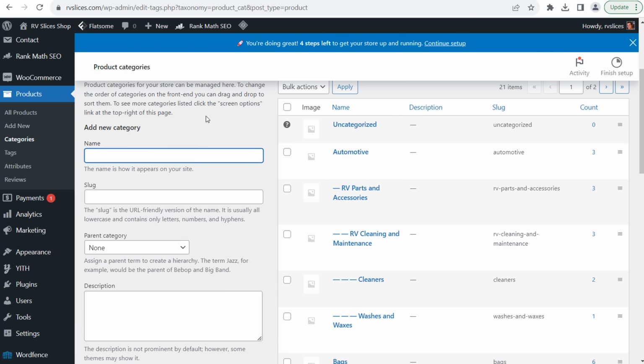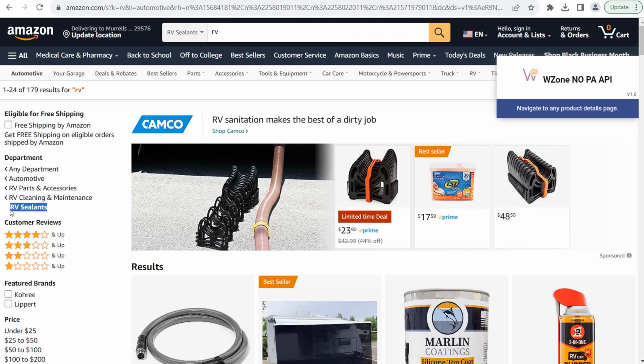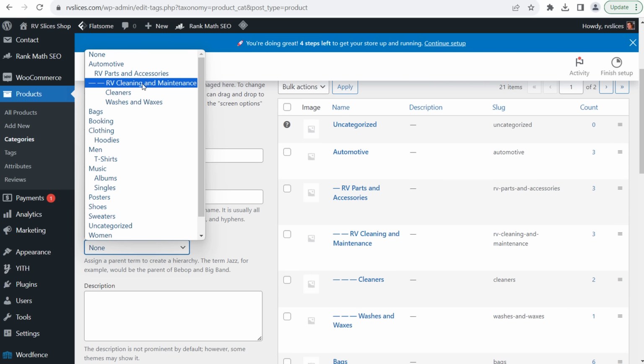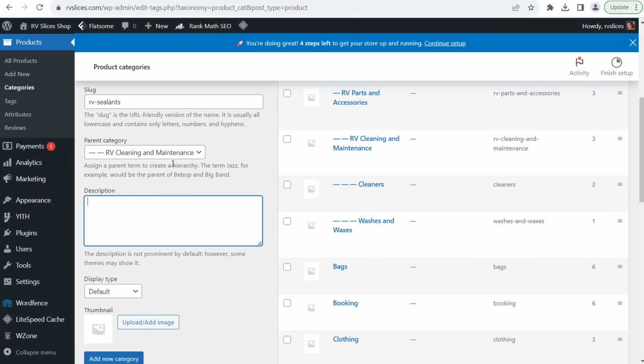Okay, so now what we can do is add a new category, and our category is going to be RV sealants. We'll just copy it directly from Amazon here, RV sealants, make sure I spell it right. Then you choose your parent category, which would be RV cleaning and maintenance. So that would be where you would choose this parent category, write your product category description. So RV sealants are exactly what you need for your RV, period. Okay, then you would upload or add an image, and display type, I generally do both.